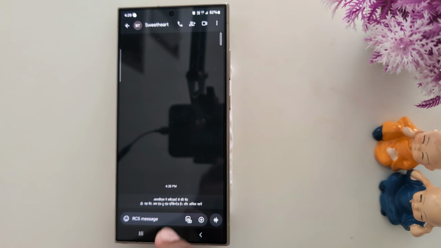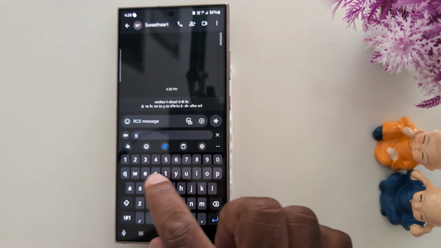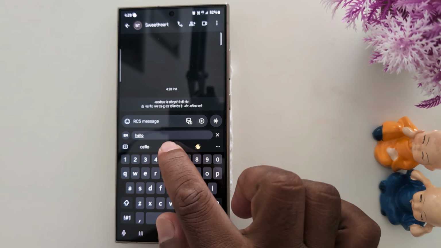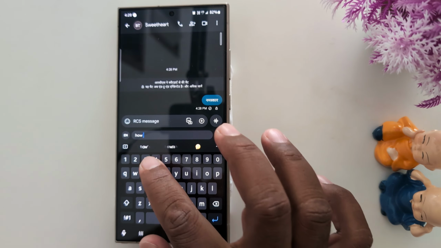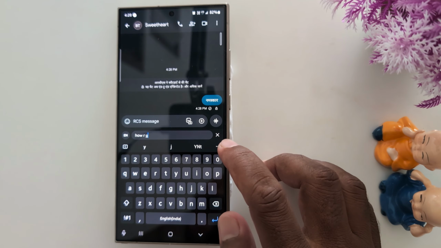Now open any chat or contact you want to message. Now enter the message. Here we send hello. How are you?